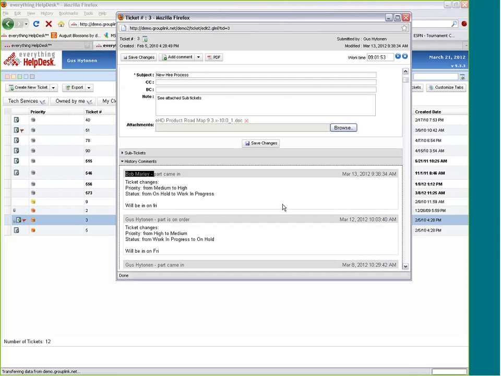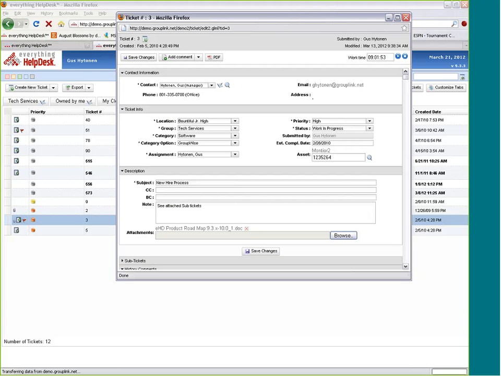Whether that's a tech, a manager, or an end user, we're going to track all of that info. If I wanted to make that update, I could come up here and simply add a comment. This is just a note field that would go into the history of the ticket. But I'm going to go ahead and make a change. Let's put this on hold, move it to medium. You'll even notice I could close it from here if I wanted.